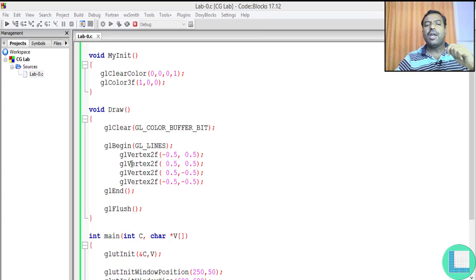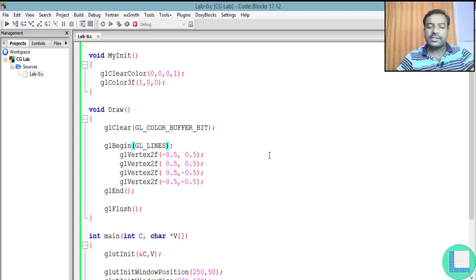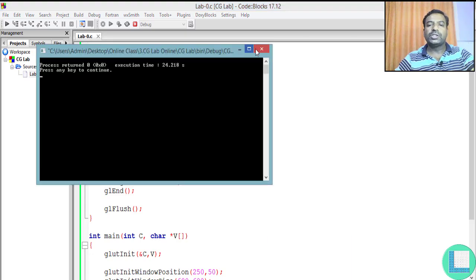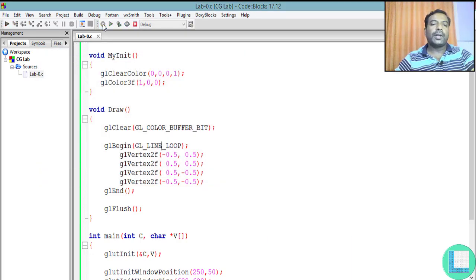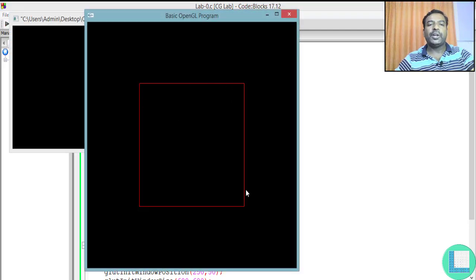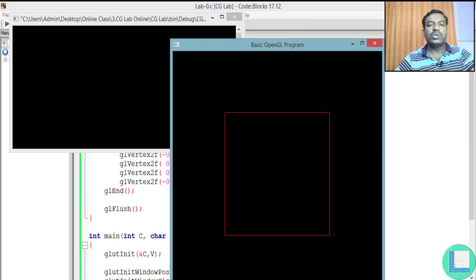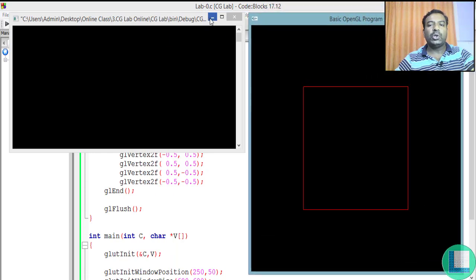So now if I want the outline of a rectangle or a square, instead of using GL_LINES, I can make use of GL_LINE_LOOP. So save this, and I need to close this window, and I'm going to compile this and execute. Now you can see the complete outline. Now this is how it works.